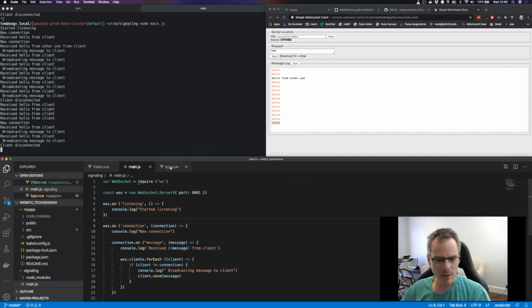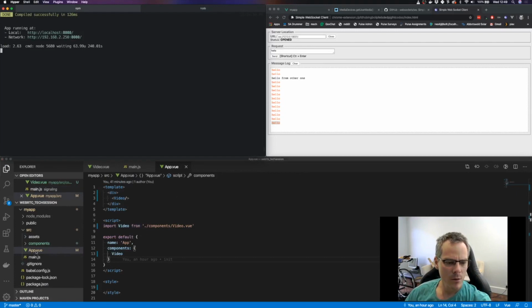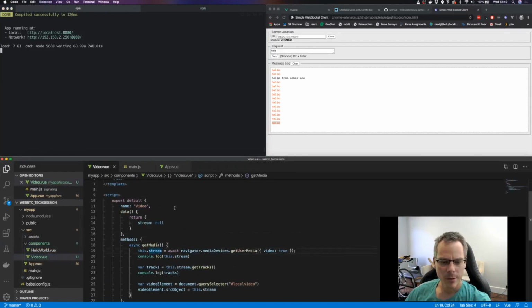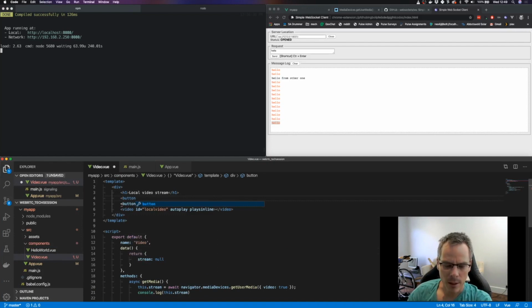Okay, so let's go back to our main View app, and let's have it connect to our WebSocket. So what I might do is, I'm going to build it out through these buttons so we can see how stuff goes. So the first one might be connect WS or something like that.